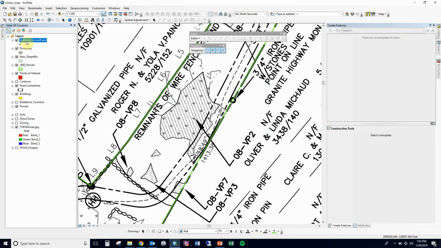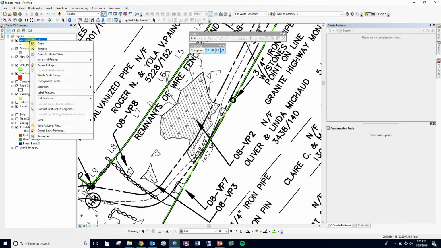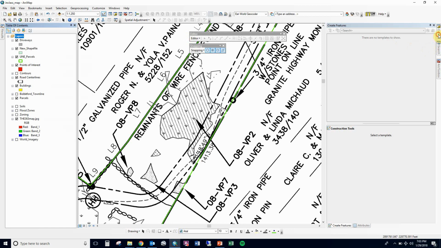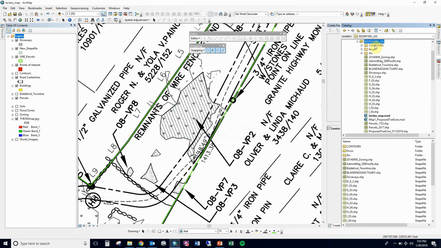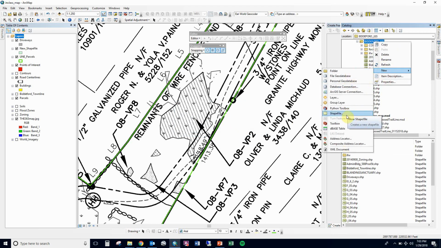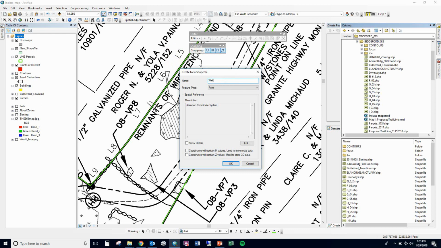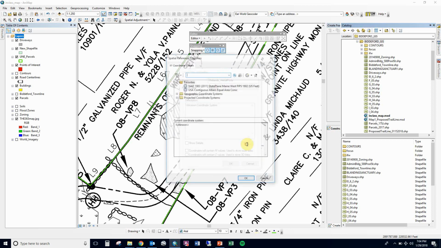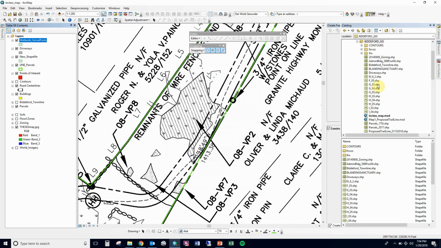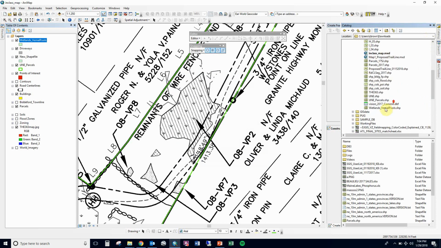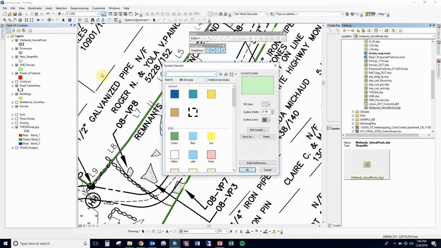Oh, I made a point by mistake. So I'm going to remove that, and then I'm going to delete it. And then I'm going to make another one. New shapefile. Wetlands, vernal pools. And this time I'm going to remember to change it to a polygon. State plane west. Okay. Close. Oh, all right, wetlands, vernal pools. And it added it automatically.